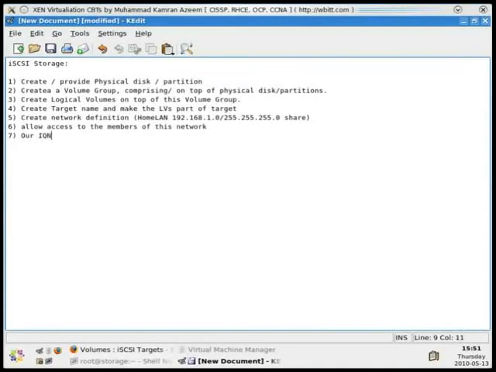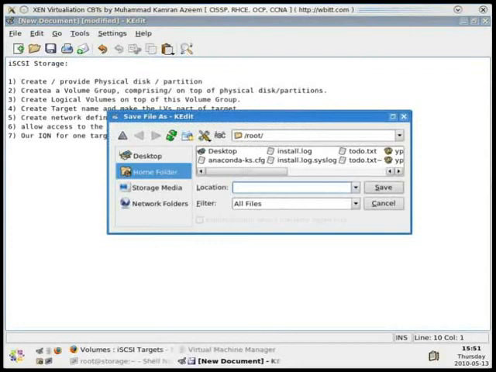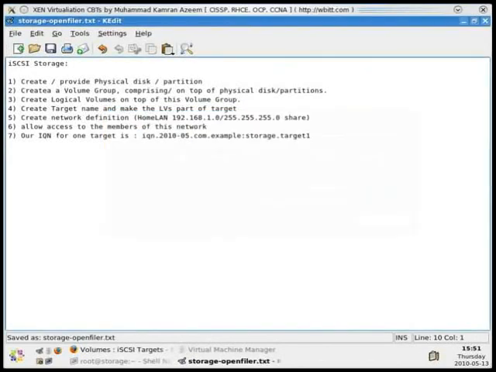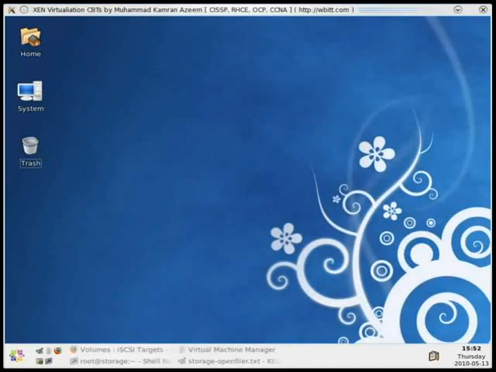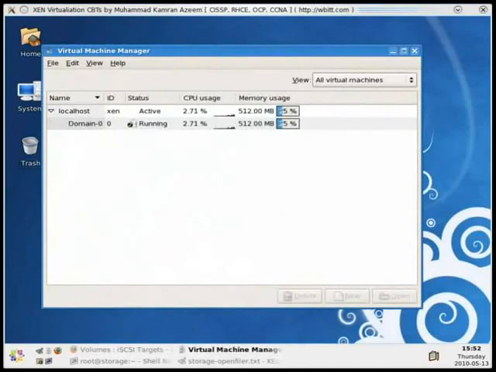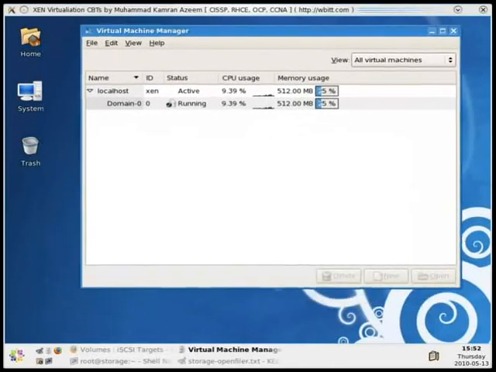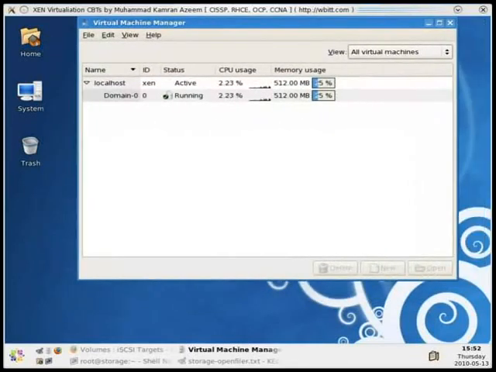Our IQN for the one target is this one. Okay, let's create it as a text file as well. Storage OpenFiler.txt. Okay, great. Now we minimize this. We have configured our storage. We open our virtual machine manager, and here we can create the storage and create a VM inside it, which I will cover in my next video.